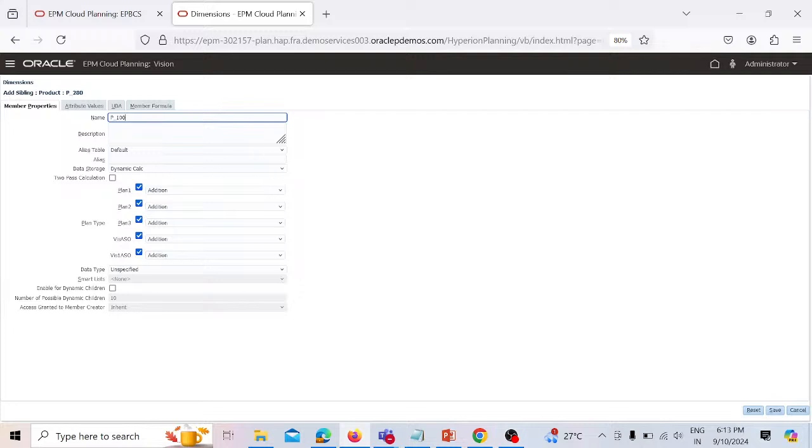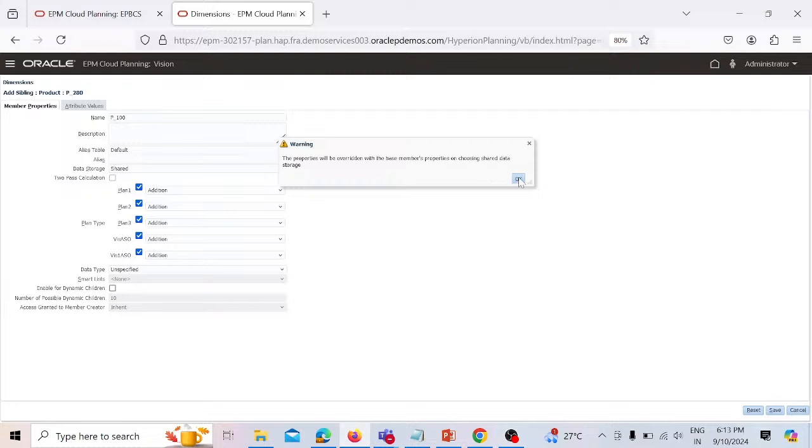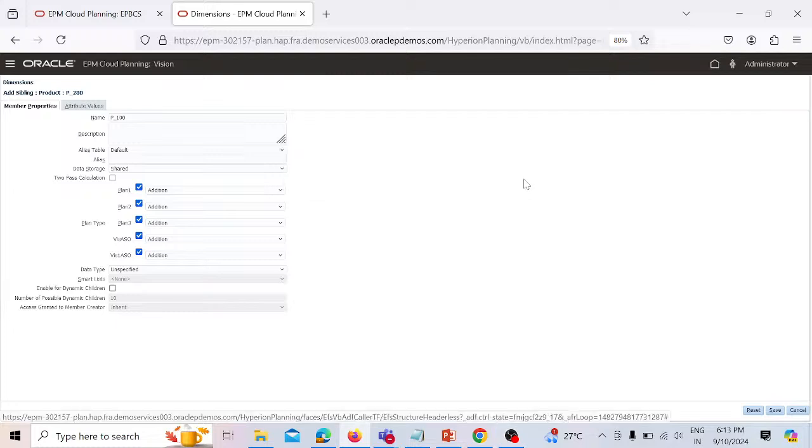we have to create P_100, which is a base member, and we are creating a shared member of this P_100. The data storage property here will be shared. It says the properties will be overwritten with the base member's properties on choosing shared data storage. So what it means is that the property of this shared member would be similar to the base member, which is P_100. So we'll click on OK.